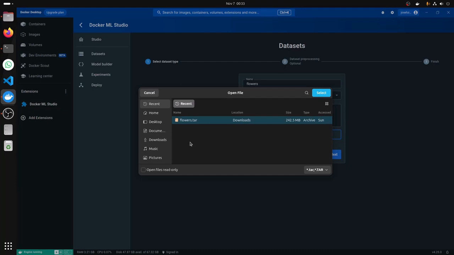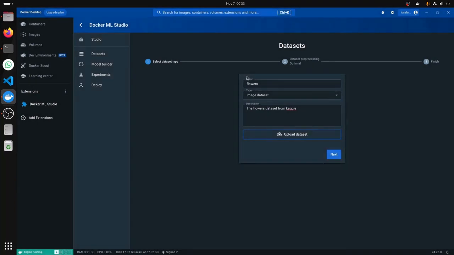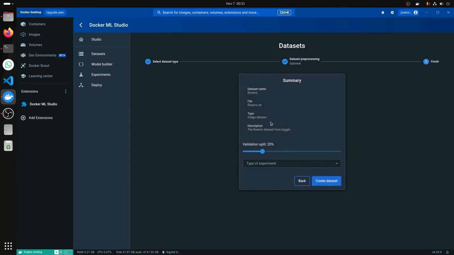And finally, we upload the dataset, and for that we need to give the tar file with the dataset. So we select the tar file, and then we click on the next button. Finally, we have a very brief summary of our dataset. In this case, we can provide the evaluation split of our dataset, and very important, we need to set what type of experiment we are going to use this dataset for. This dataset will be for multi-class classification, so we select multi-class classification and then click on the create dataset button.